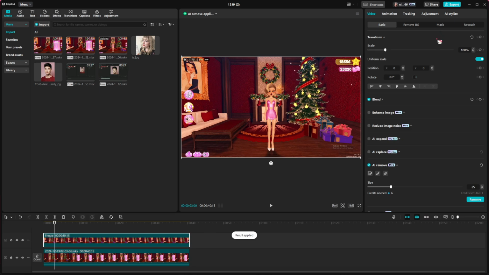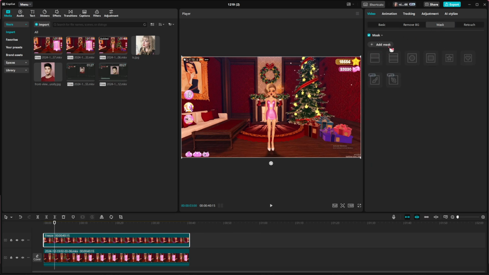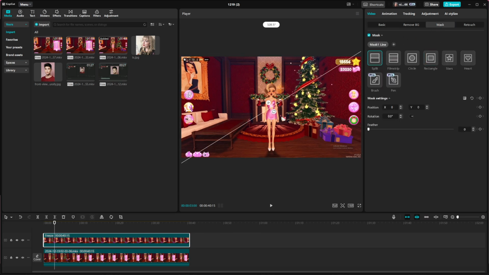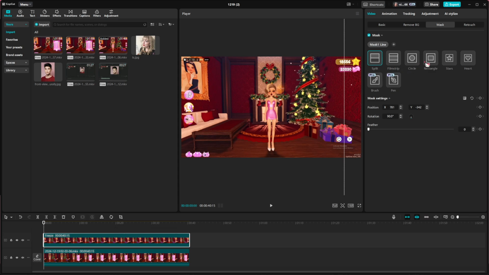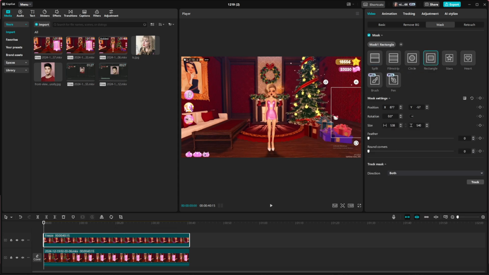There we go. Go to mask and then add mask and add the split one, and you're going to split it this way, I guess. Oh, the other way, sorry. So that the logo is removed, but I guess you can still see that the video is moving. Maybe you do the rectangle one instead so it's more precise here.